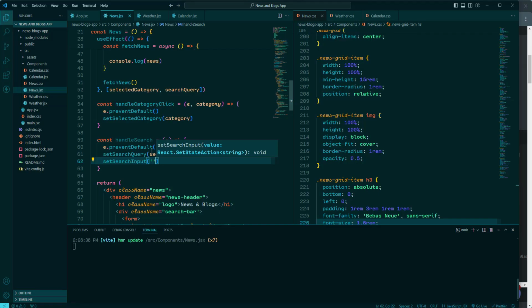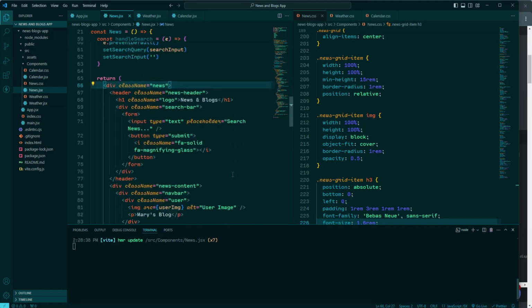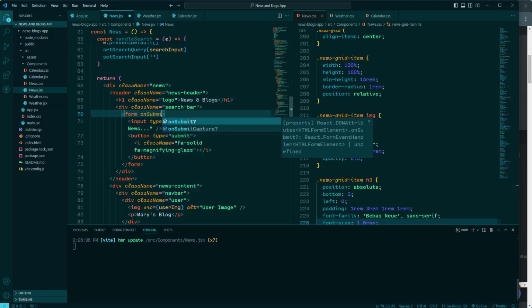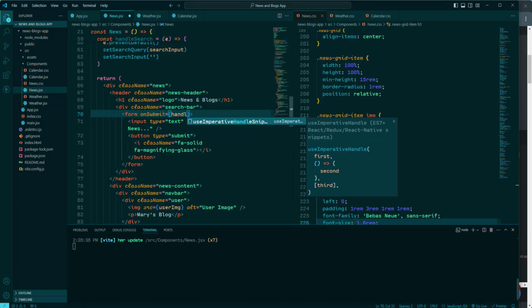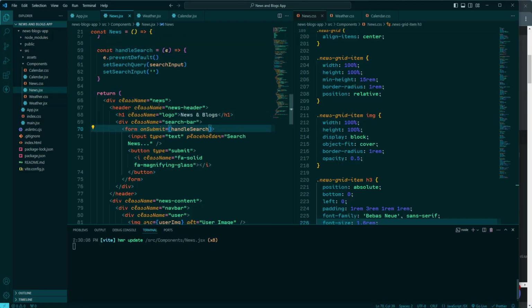Okay, so now it's time to update our JSX. Let's go ahead and find the form. Here we have it. I'm going to add here the onSubmit event handler, and I'm going to insert here the handleSearch function. So again, we add to the form the onSubmit event handler with the value handleSearch, which is the function that we created.